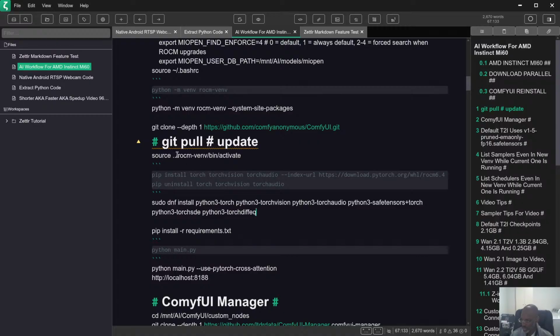Now to update, it's pretty simple. All you have to do is, if it's a git clone, just git pull, and that's it. And then you can also reinstall the pip requirements. I'll show you how to do that in a few seconds, and then just run python main.py or this one here. So I'm going to run this one instead.